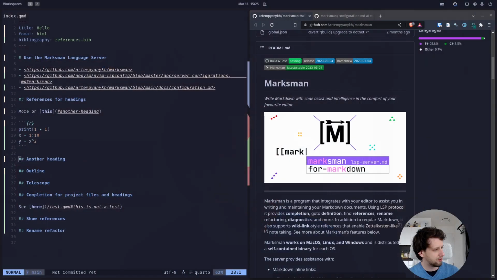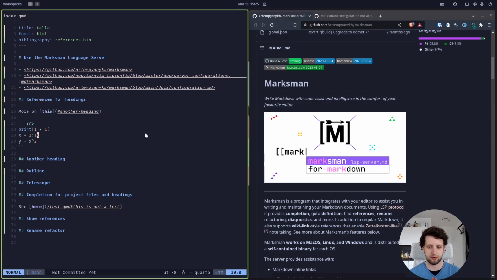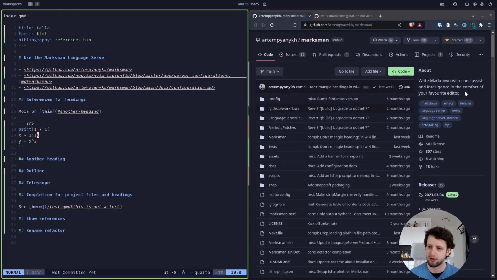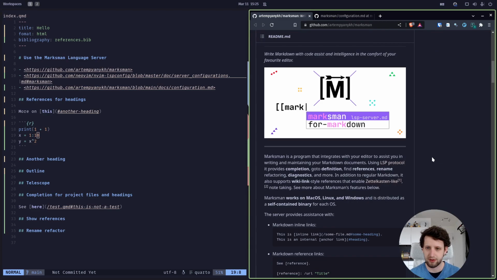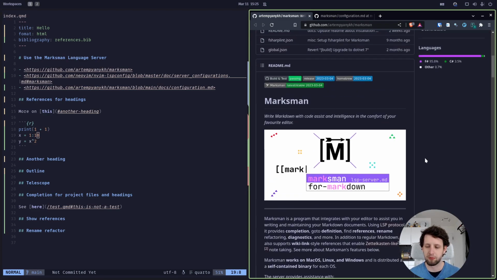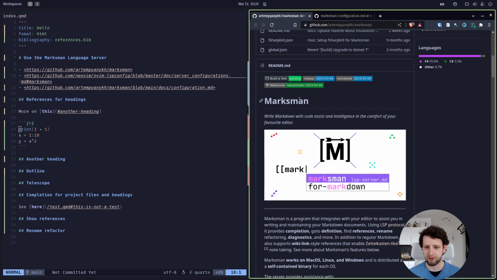And today we will be looking into using another LSP server or language server with Quarto documents, specifically Marksman. And well, this is because the actual Quarto language server is not out yet, and there's also so much more that people are doing with Markdown. So we of course want to make use of all of these amazing things out there. So let's look into this language server.